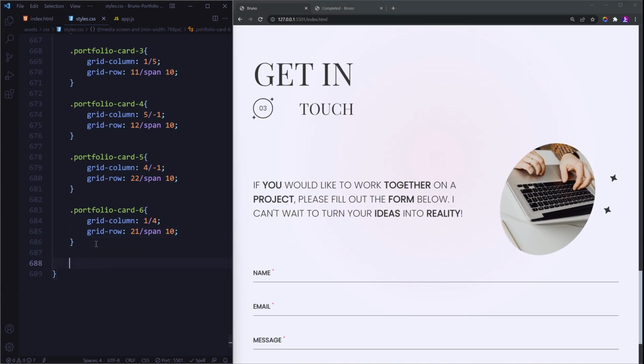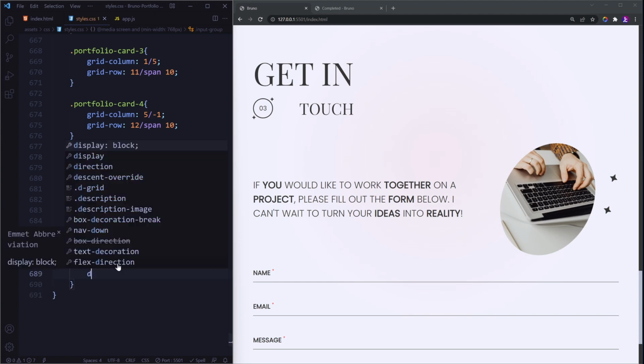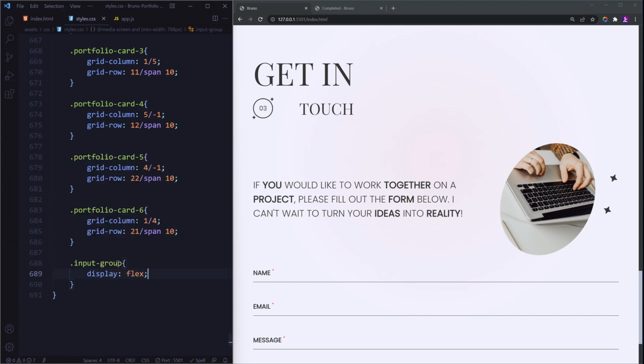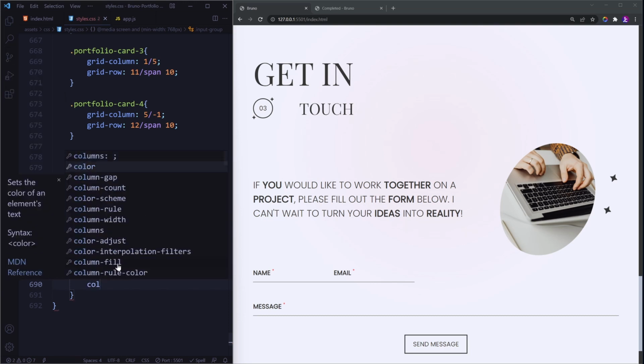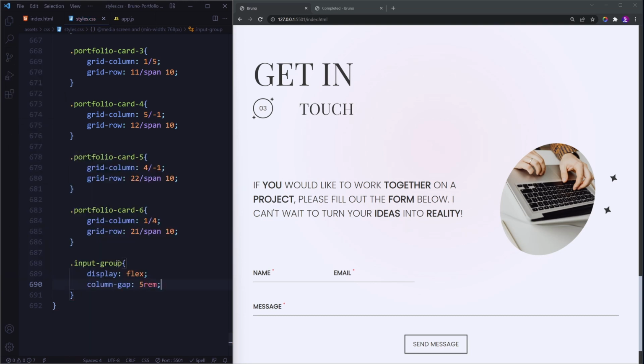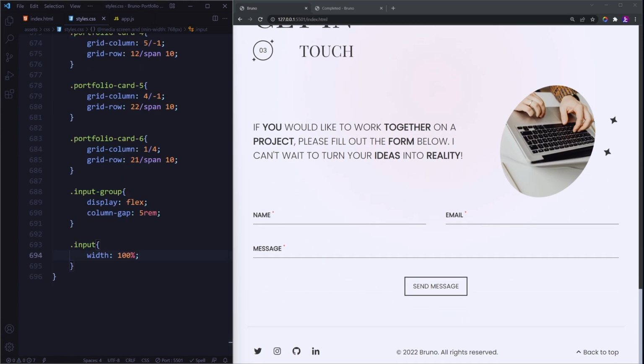So the next thing that I'm going to target now is going to be the input group. So we are going to put these two together. We are going to do a display of flex, and then apply a column gap, which is going to be 5 rem, like so. Then the input is going to have a width of 100% so that it stretches all the way across, like so.